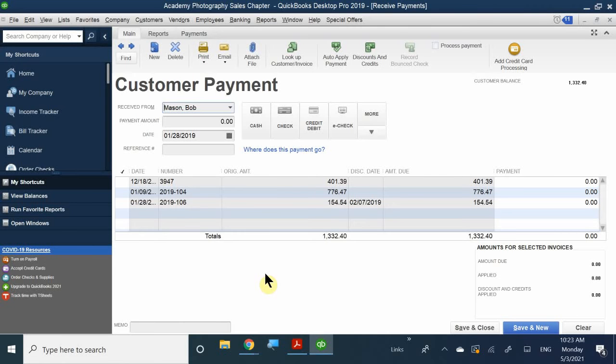As you can see here, he's got 3 invoices, right? We have invoice number 3947, invoice 104, and invoice 106. When we go ahead and do that, in order to properly go through with everything, first things first, you need to make sure what the amount was for. It was for 401.39. That's what I received the payment for.